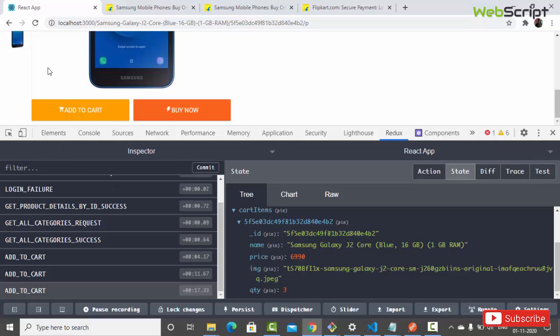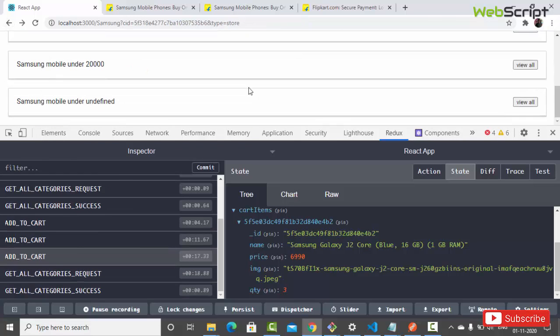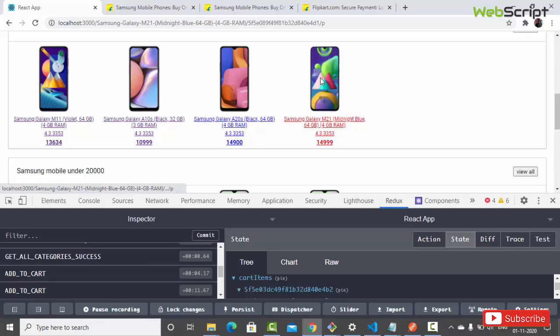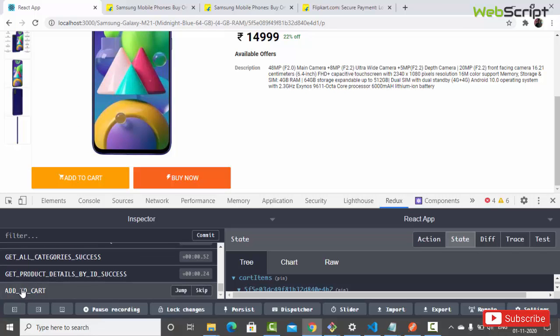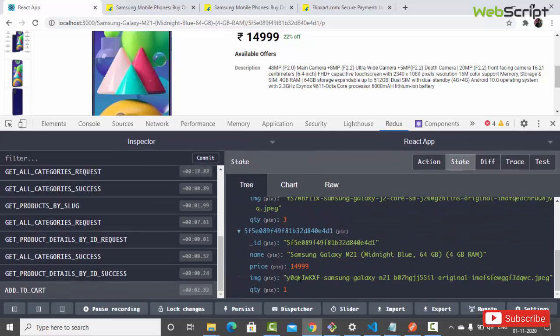Now let's add a different product, right? We have to test in all the ways. Let's go back and let the products load. Looks like the internet is a bit slow. Let's click on one of them, this one, and now let's add to cart. Okay, let's go down and check the add to cart, and here it is. So this is the new item I just added, right? Now we have 2 items in the cart. The quantity is 1, with ID, name, price and all.